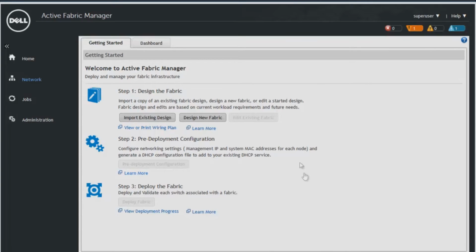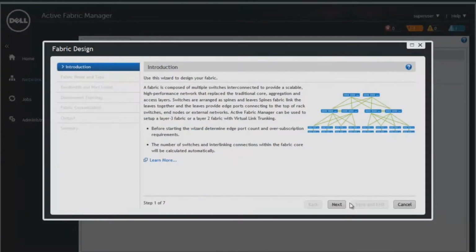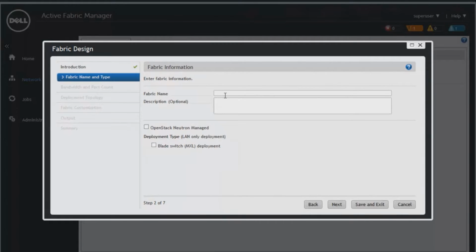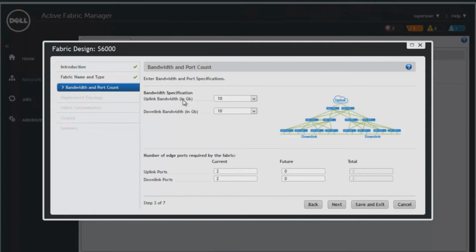So let's get started. The first thing I'm going to do is design the fabric. Everything is completely wizard driven, so we'll work through this rather quickly and get this fabric up and running as quickly as possible. Since I know I already have all the S6000s, I'm just going to call the fabric S6000. And this is going to be an extra large two-tier fabric using S6000. Remember, uplink bandwidth is going to be connections that flow outside the fabric. So think of these uplinks as a router, another multi-layer switch, perhaps a firewall for outside access.